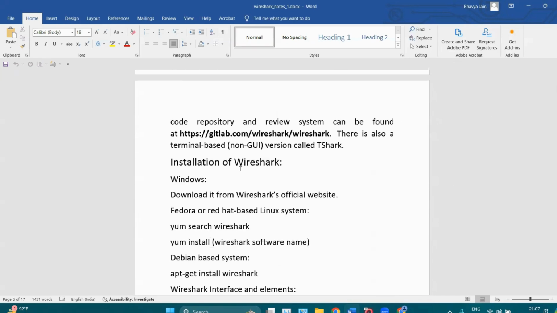Now, Wireshark is a GUI application, and there's one more version of Wireshark, which is TShark. TShark is a CLI application. So if you want to capture packets on a remote system where you have only the CLI interface, then you can use TShark.